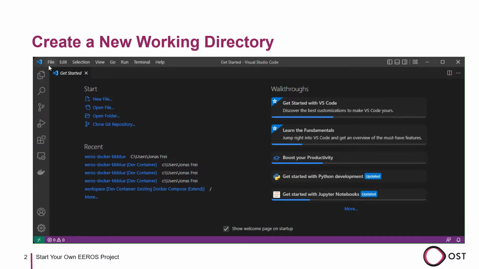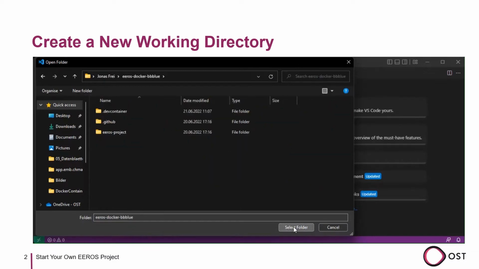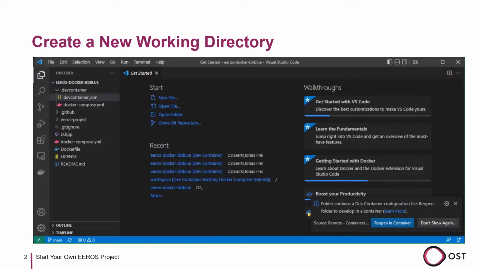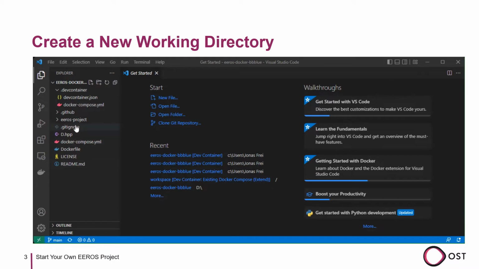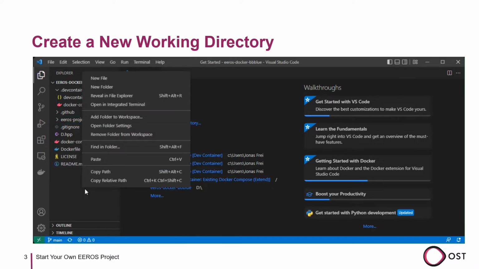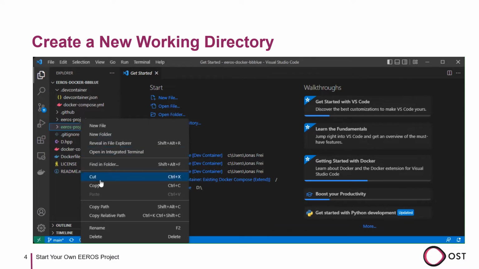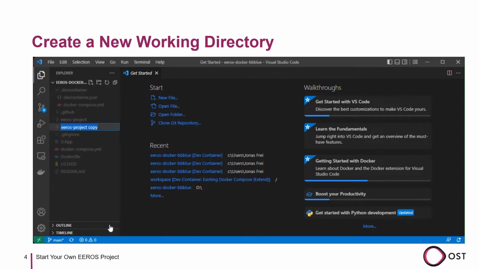To create a new working directory, we open the folder where we cloned the EEROS Docker container repository in Visual Studio Code. Then we copy and paste the EEROS project folder. This folder contains the template project that we have covered in another video. The link is in the description. Next, we give the folder a meaningful name, for example AdMobROS.